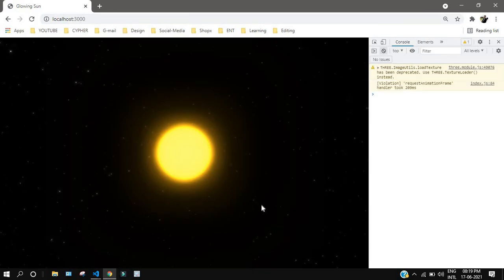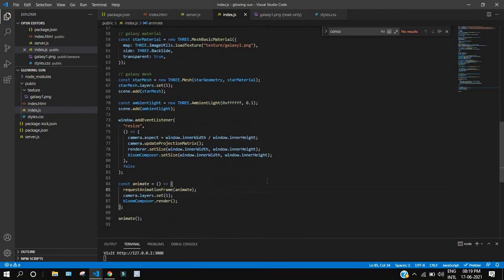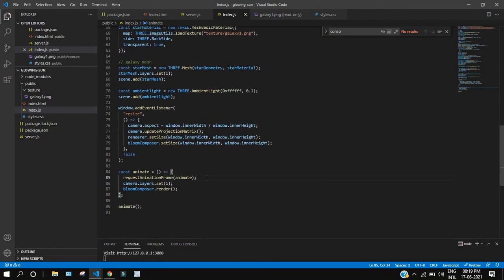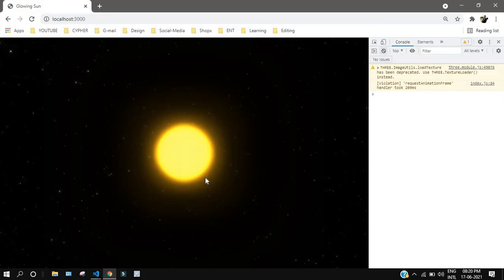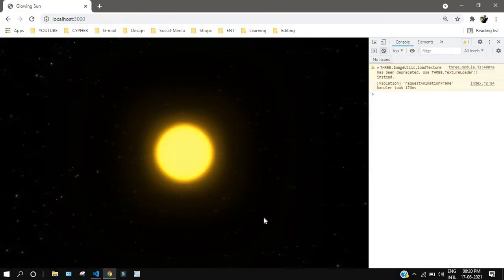Now we'll add a bit of rotation so that it looks more realistic. We will rotate it on the y-axis with a very small value because it's a very big sphere. Let's check it out. It looks pretty sweet now.